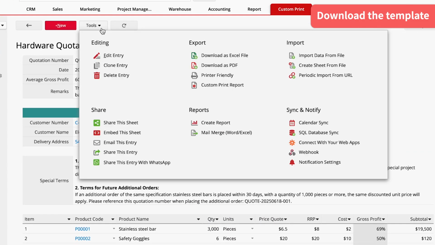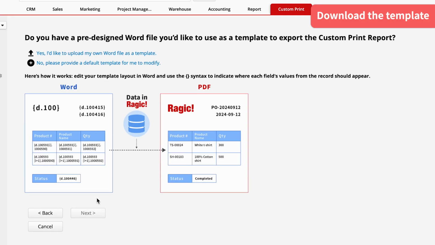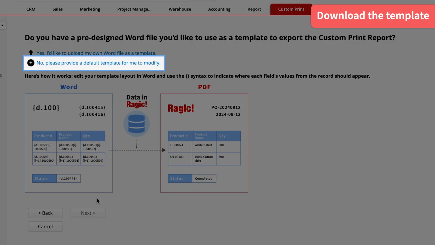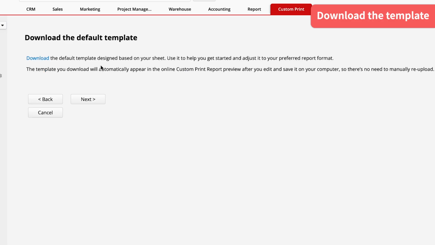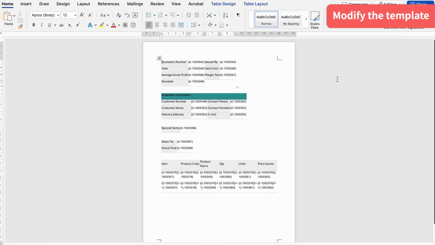Now let's demonstrate this. Choose Custom Print Report under the Tools menu. We'll need to upload a Word document to let the system know how we want the layout to look like. From there, the system will use this layout to generate the PDF. Click Next. If you have not created the template yet, you'll see an option that says, "No, please provide a default template for me to modify." Click Download to get the default template. You can then customize it to match the layout you want.